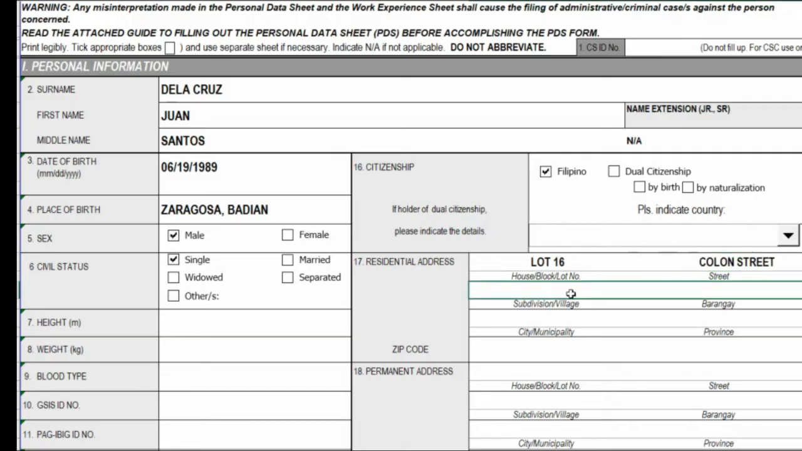Whatever your street is, put it there too. So, for subdivision, if you don't have a subdivision, then put NA. So, we should not leave any blanks. Okay? So, for city, obviously Colon Street belongs to Cebu City. Okay? For the province, the province of Cebu, of course. And zip code, 6000.